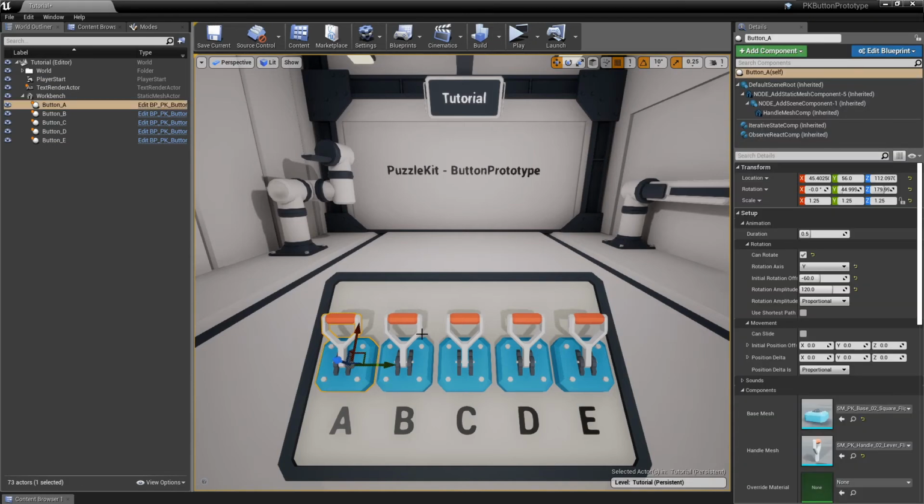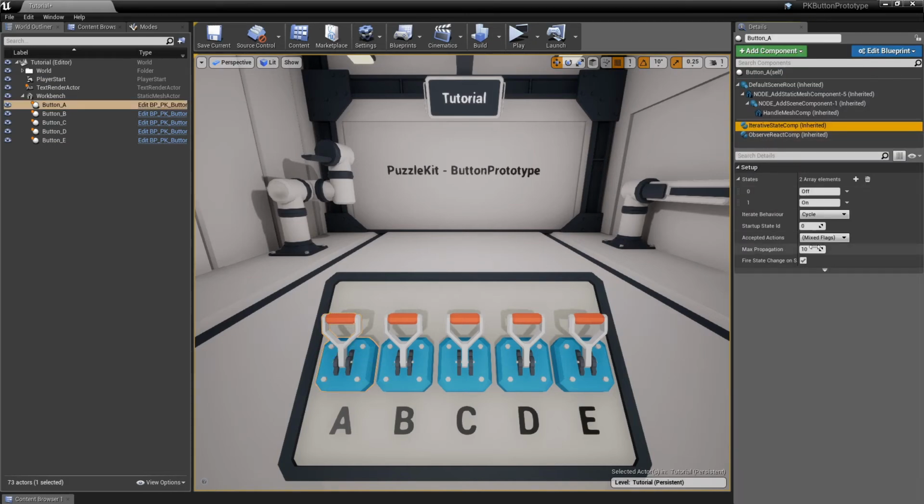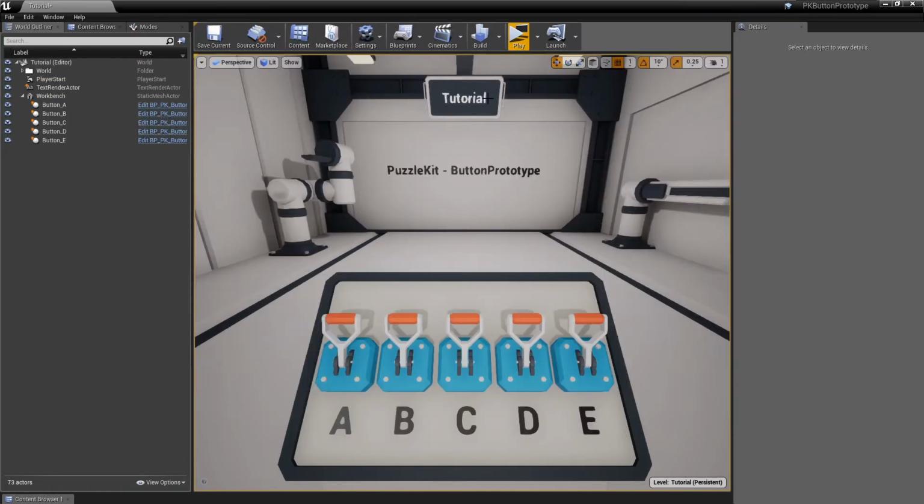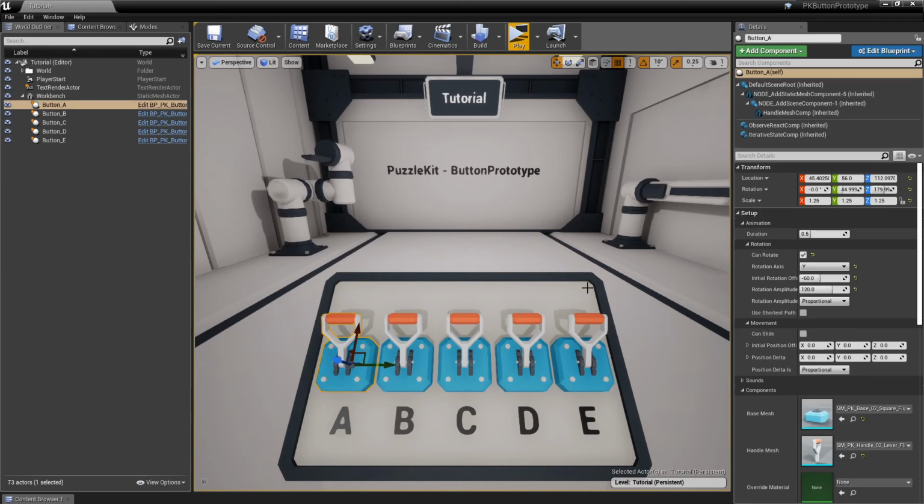Select button A. In the state component, change maximum propagation to 1. Now, button A will only send actions to its direct listeners. The listeners cannot send the action further. Change maximum propagation to 3.